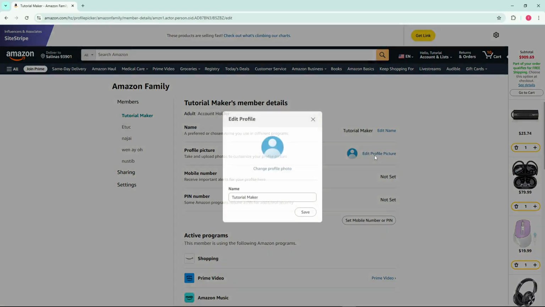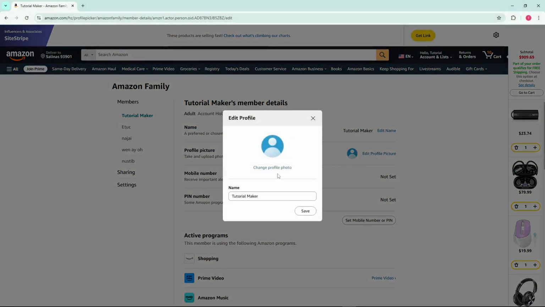This option gives you the ability to personalize the profile with a photo that represents you or the family member whose profile you're editing. Having a profile picture makes the account feel more personal and helps distinguish between different family members. After clicking that option, you'll see a button that says Change Profile Photo. Go ahead and click it.